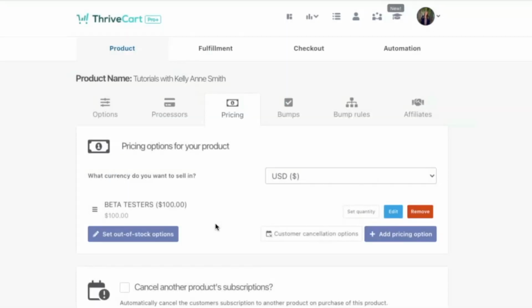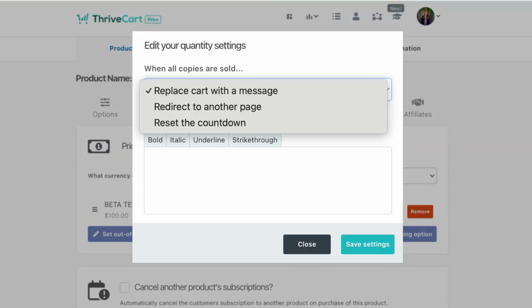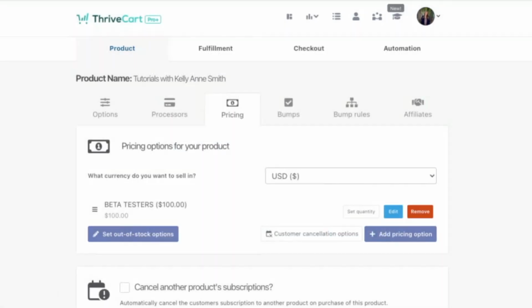Then I'm going to hit save. I'm going to also set out of stock options as well. And you can replace this cart with a message. So say it runs out of stock after, because we said only 10. So we can say replace with another page or reset the countdown. So maybe it's for the weekend only. We only have 10, but next week more are going to come available. We can reset the countdown. We can also send a message here, but I'm going to hit close.